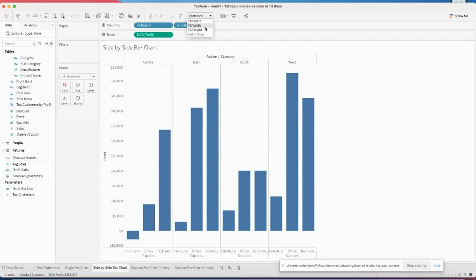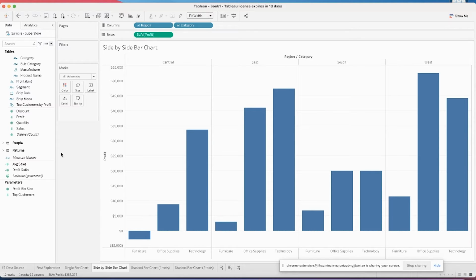So I'm going to make this fit the width. And say, for instance, I want to color this by the actual category. So I want all the furnitures to be the same color, all of the office supplies and all of the technology.